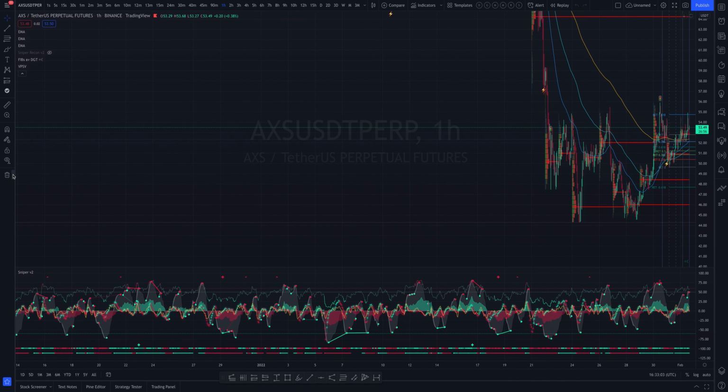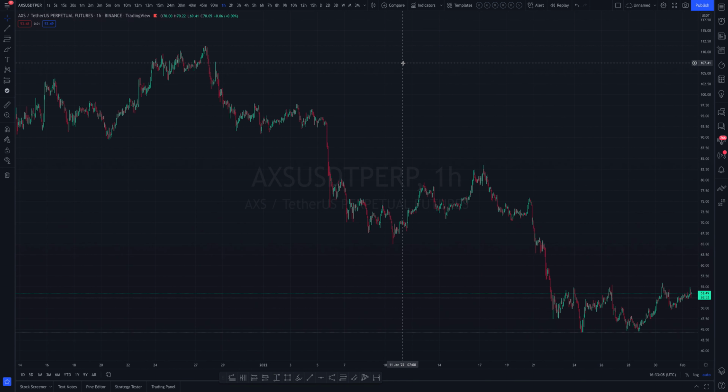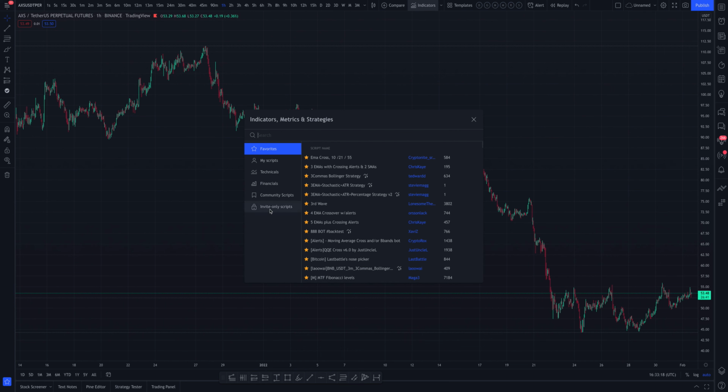I'm just going to remove everything on my chart just now. Okay, let's go to auto. From here, you'll have something that says indicators up at the top. It might not say indicators if you've got a smaller screen. It might just be that logo. Now you're going to click on that, and you're going to go to invite only scripts, which is down here.